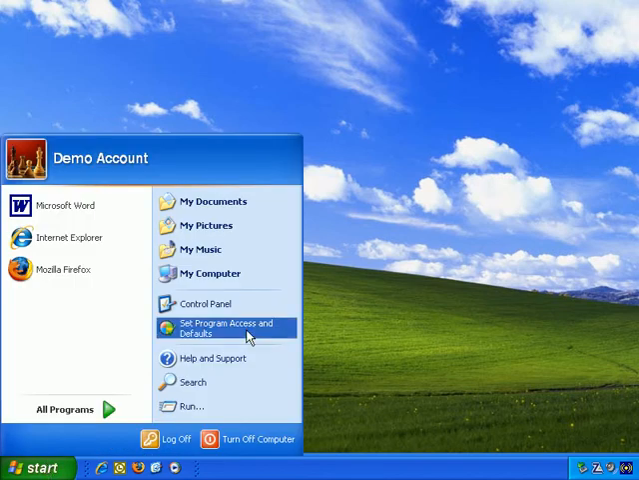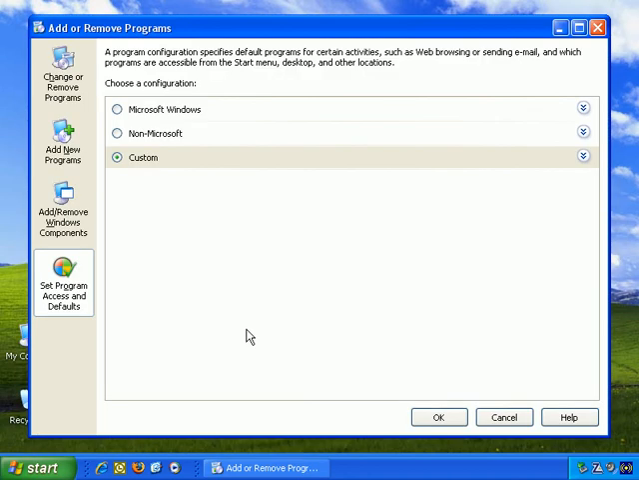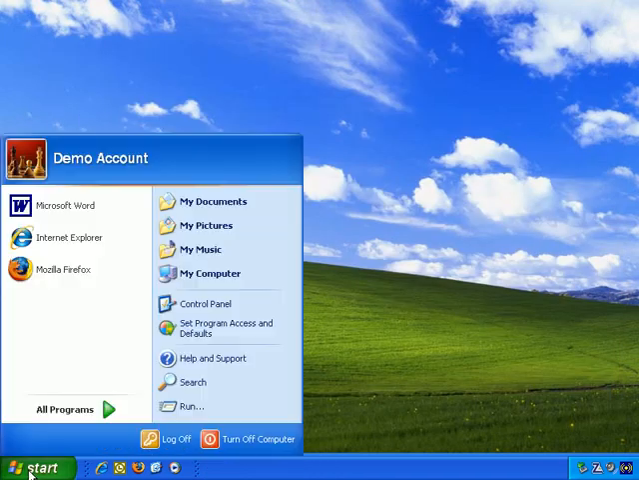Set program access and defaults. And if we take a quick look, here, as its name says, you can customize or select where programs are accessible from and so on. We won't go into that now, but that's just how it looks. Back to the Start menu, and lastly, you can search for files or folders. I won't cover that now. Or you can run specific programs, and again, I won't cover that at this point.